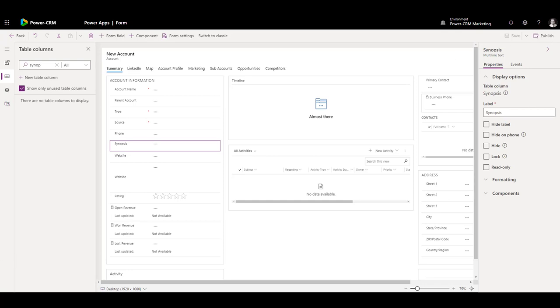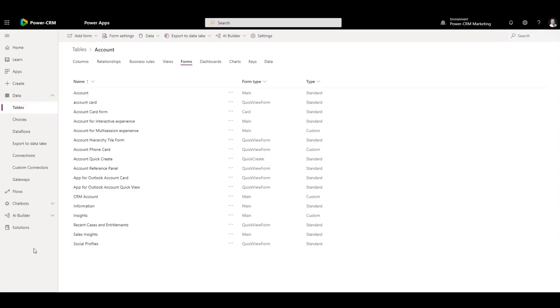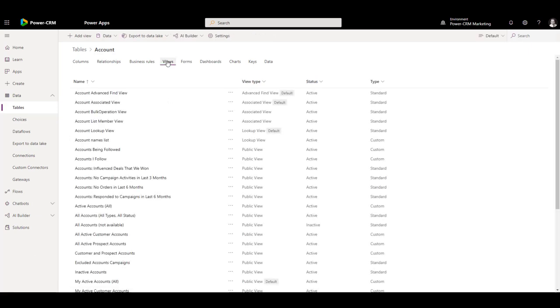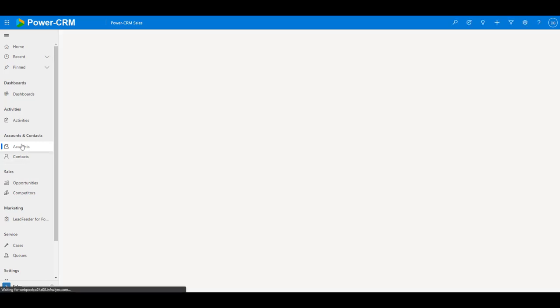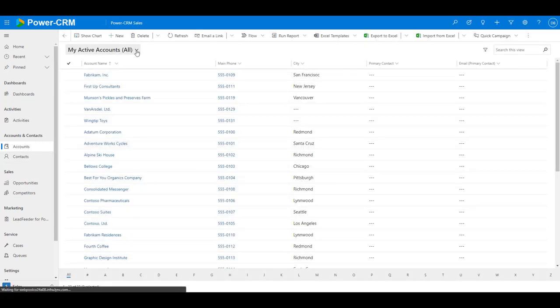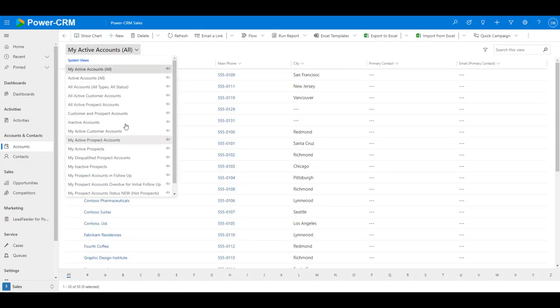Next, I want to edit the view used to look at account records, and I want to add that new field Synopsis that we just added to the accounts area of the system. I'm simply going to go back to the main administration area by clicking the back button on my browser. Next, we're going to go to the Views area of the account record. Views are what you see when you click into an area of the Power-CRM application. For example, if I click on the Accounts area, you'll see a list of accounts. It's based on the view that's selected under the View selector.